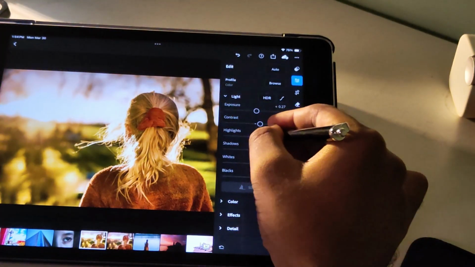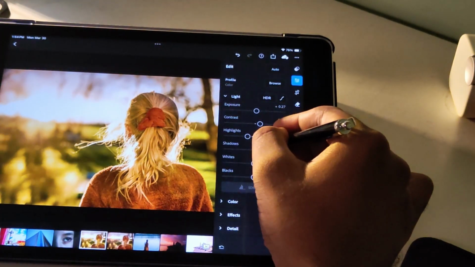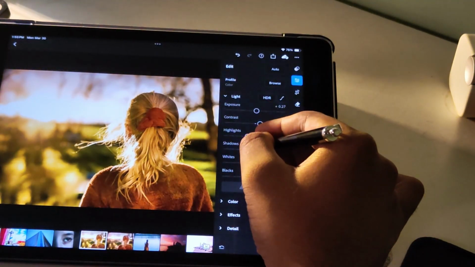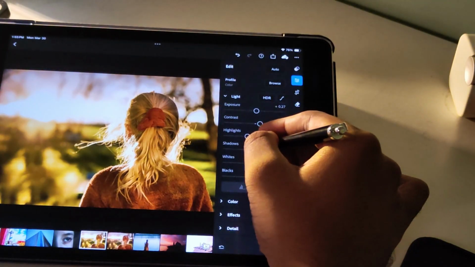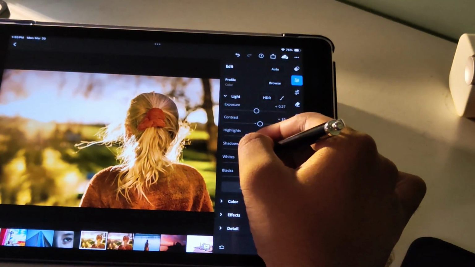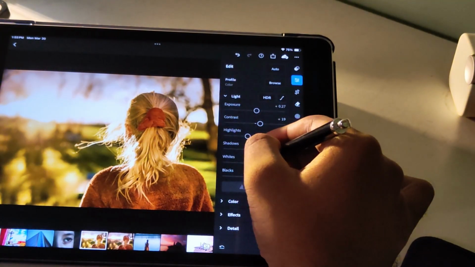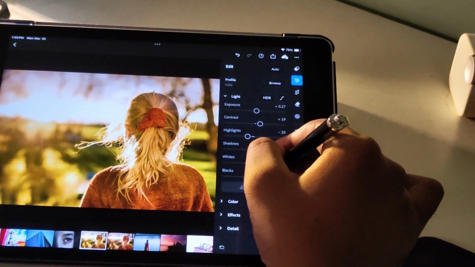Then adjust shadows to reveal detail in darker parts of the photo. If your subject is hidden in shadow, lifting shadows can make the image feel more balanced. Finally, use whites and blacks to add punch and depth. Whites affect the brightest parts of the image, while blacks control the darkest tones. Small adjustments here can make a huge difference.